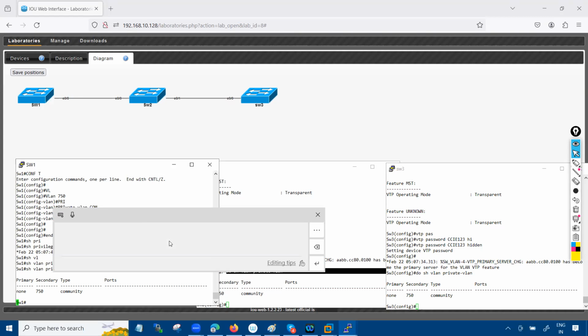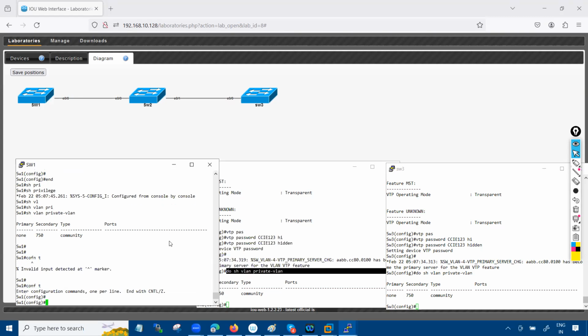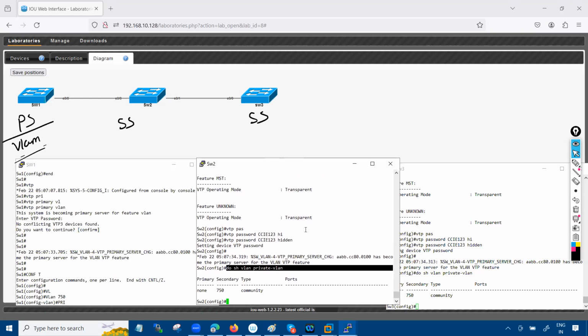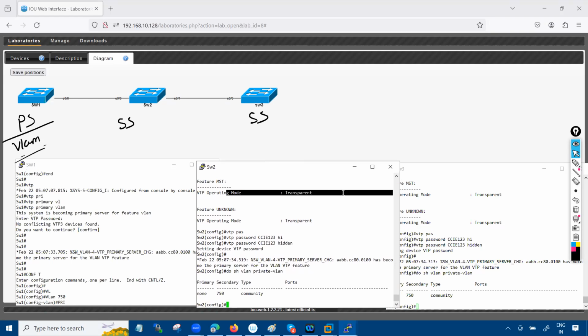Now, same way, if you do the MST configuration, for the MST what happened? You need to make this switch the primary first of all. One more thing: right now this is the primary server, this is the secondary, this is the secondary. This is the primary server for the VLAN. For the remaining, the MST, it's a secondary right now. Sorry, for MST it's transparent. So all the switches behave like transparent for the MST.